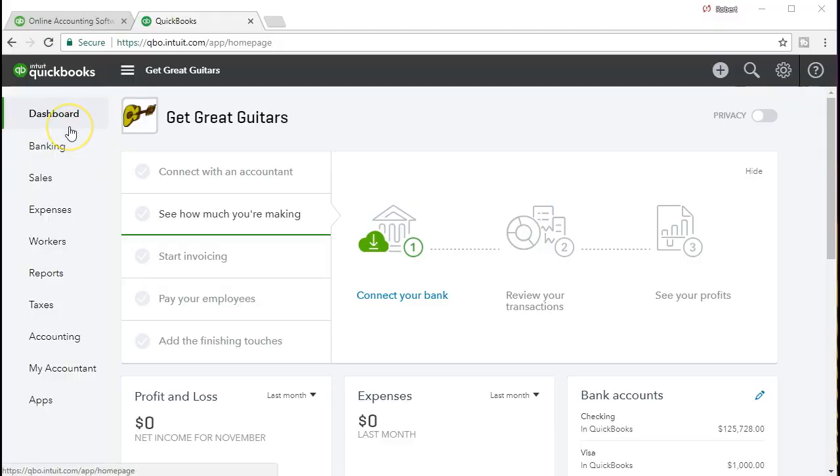Here we are on the QuickBooks Online dashboard. We will be continuing with the Get Great Guitar problem. We're going to be basically just writing a check for inventory that we had received in the past, but the tricky thing about the check is that we are tying that out and tracking them to the purchase order we had made in the past. Let's take a look at what is going on.